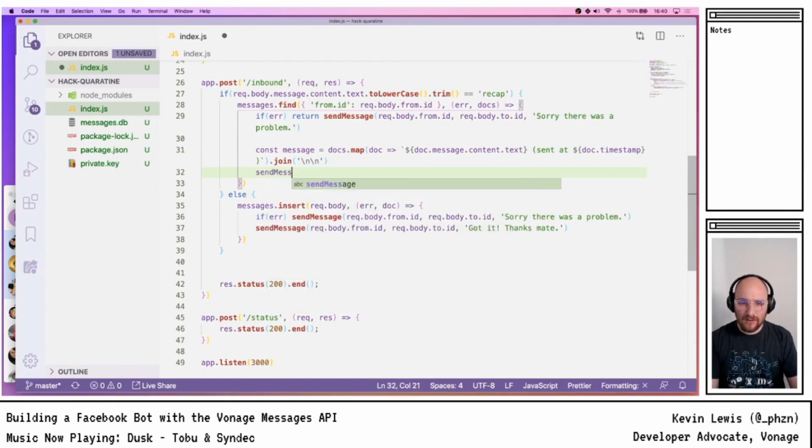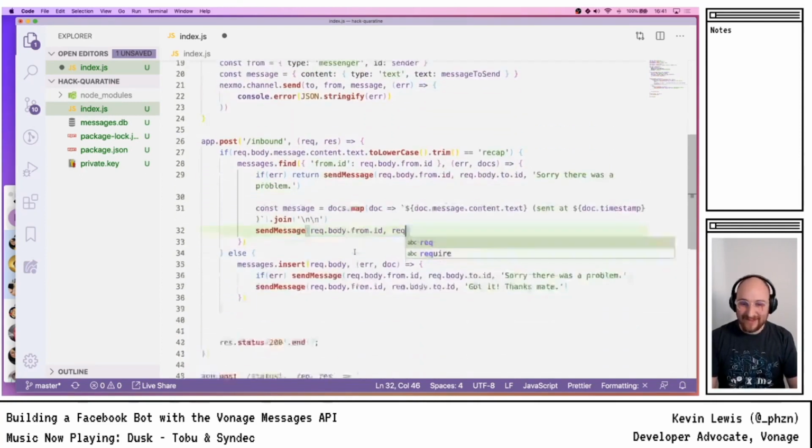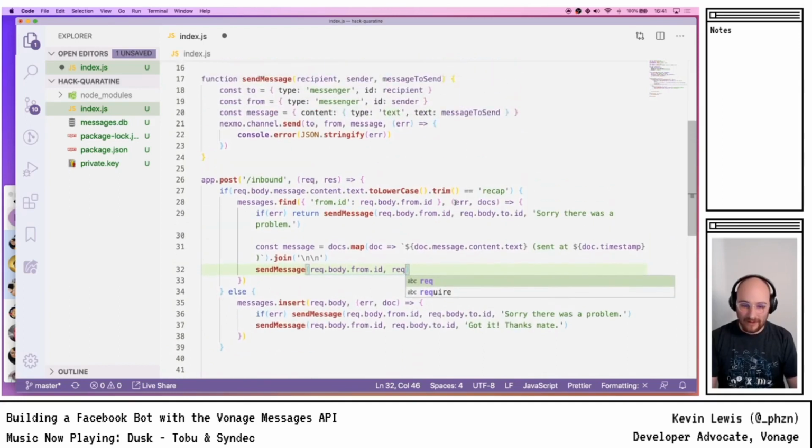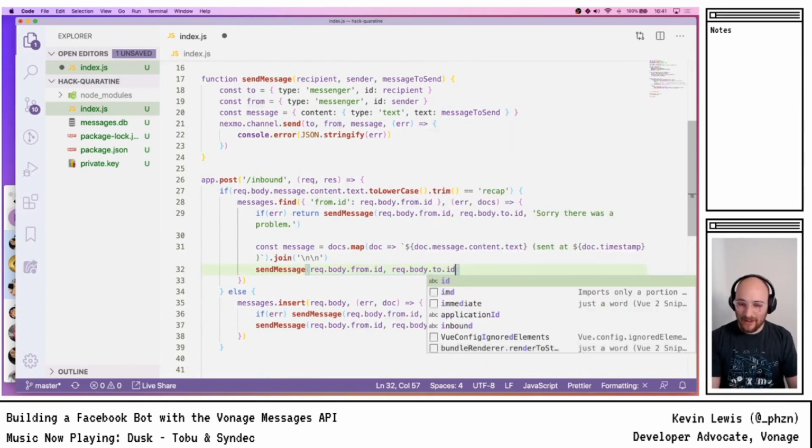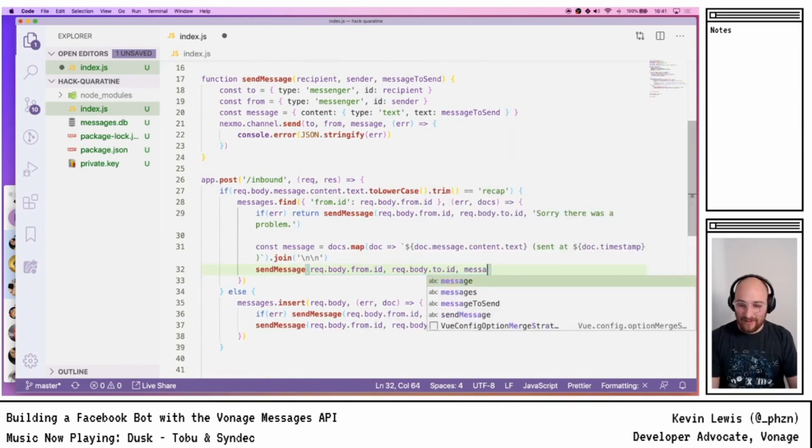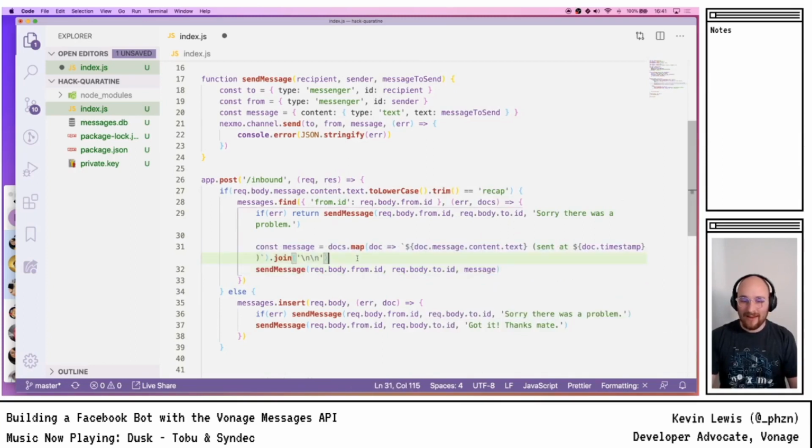So let's go ahead and do that. So we want to send a message to rec.body.from.id. We want to send it to rec, or other way around, sorry. This is the recipient here. This is who we're sending it to. This is who it's coming from. So rec.body.from.to.id. There we are. And the actual message itself is this nice string we've just created up here in this slightly monstrous line that you should probably break down into a few lines.